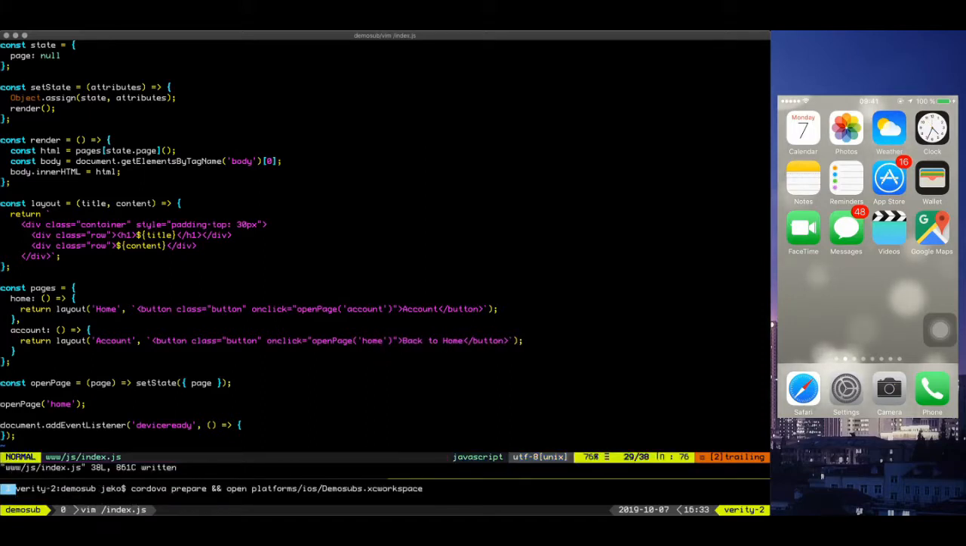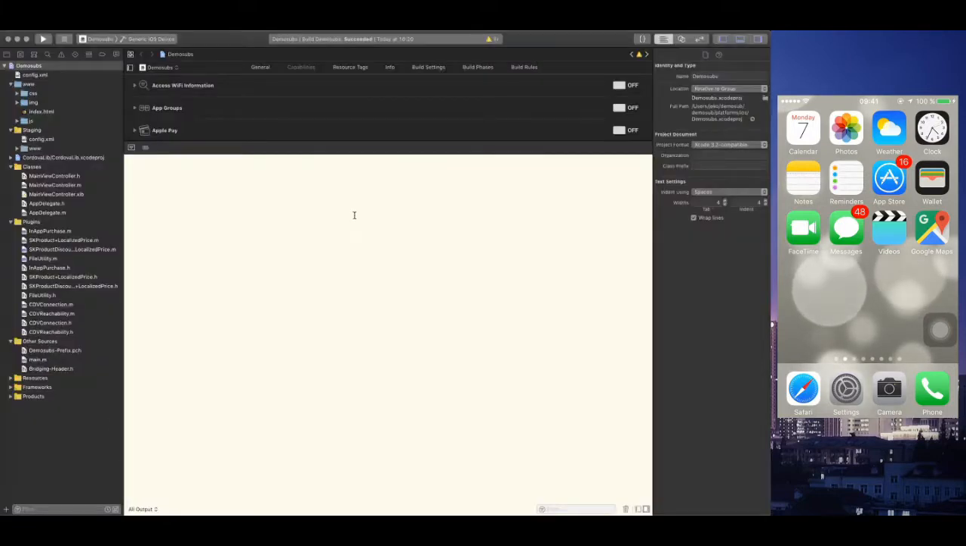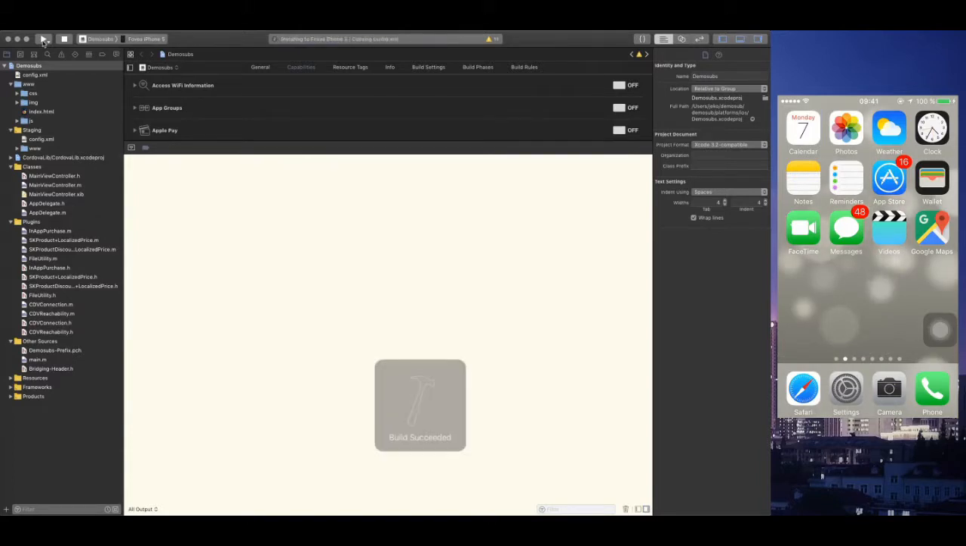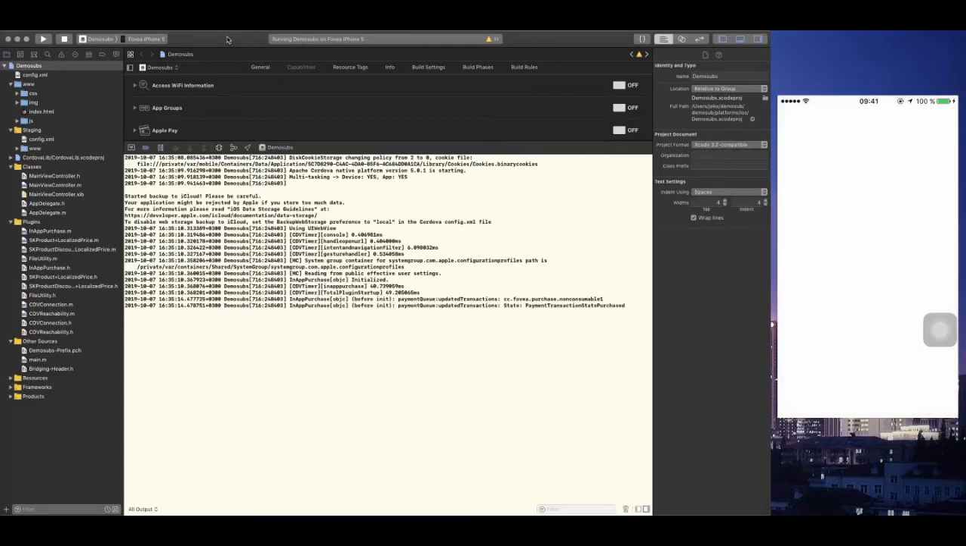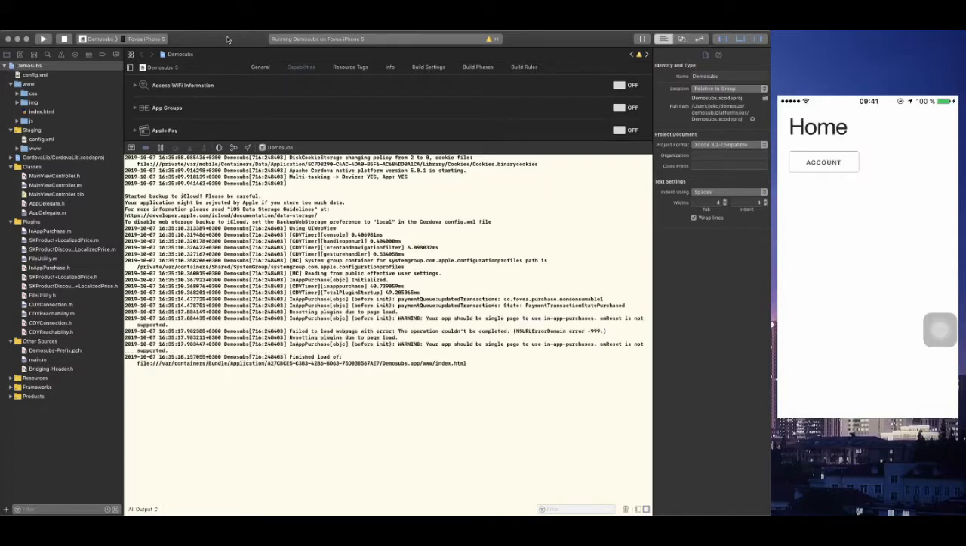So I'm gonna prepare. Cordova prepare is gonna copy all my HTML, CSS and JavaScript files to the Xcode project. When it's done, I'm opening the Xcode project, and I want to run on my own device, which is normally plugged to the computer. And I run on my device. Okay, it's installed, and I can see my home page, account. I can click on account, goes to the account page, back to home, goes back to the home page. So that's our framework for the application.